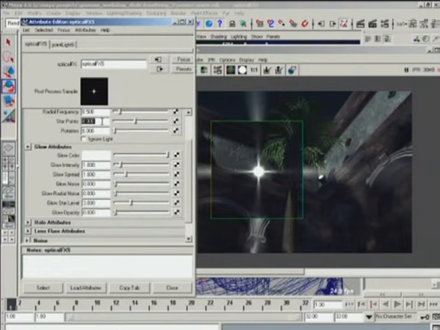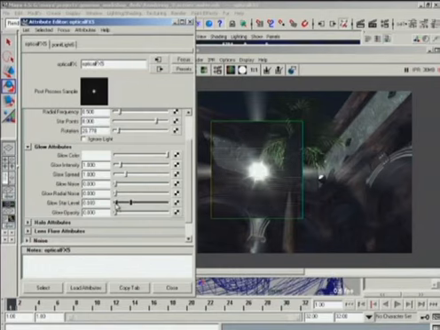So I'm going to increase the points, change the rotation a little bit. I'm going to take the star level down, and I'm going to bring the intensity down. And that looks like something that I would expect to see.